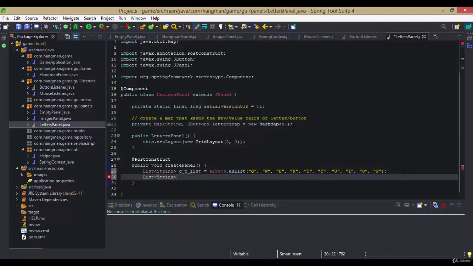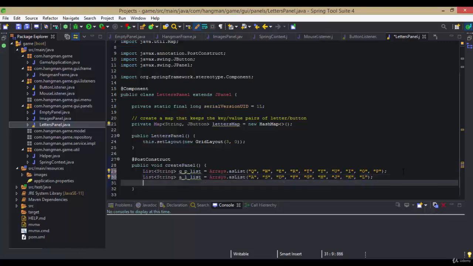Let's go with a similar approach for the second row, and we'll set up letters from A to L. Please recall that all letters are uppercase. J, K, and also L.